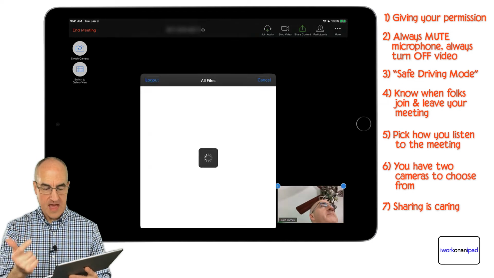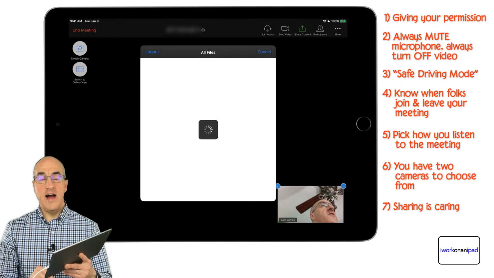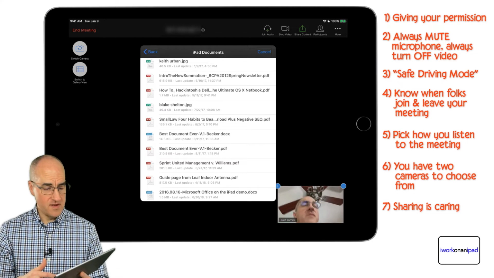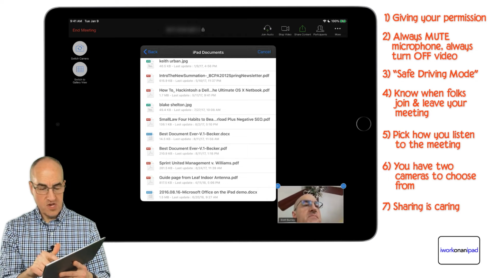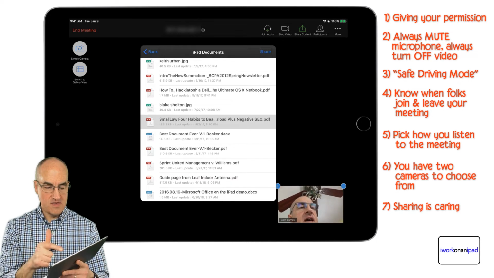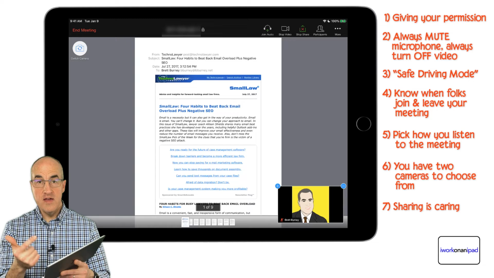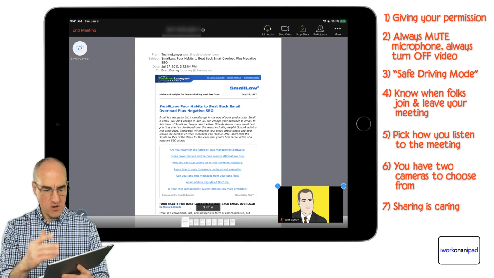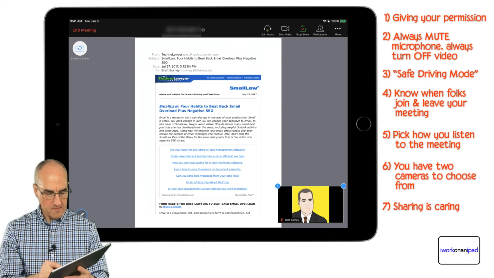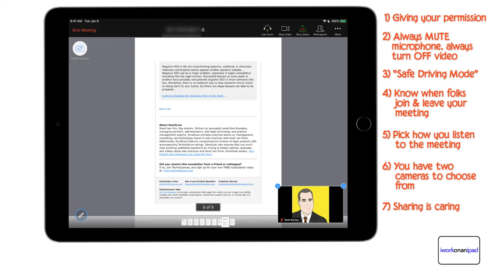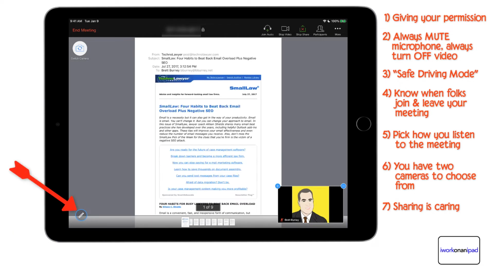For example, if I tap into my Dropbox app here, I can actually share a Word document or an Excel spreadsheet, or most people will just simply share a PDF file. I just simply highlight it and tap Share, and now that PDF file shows up on my screen. I can actually zoom in if I wanted to show somebody, or you can jump to a specific page down here at the bottom. You also still have the annotation tools available.